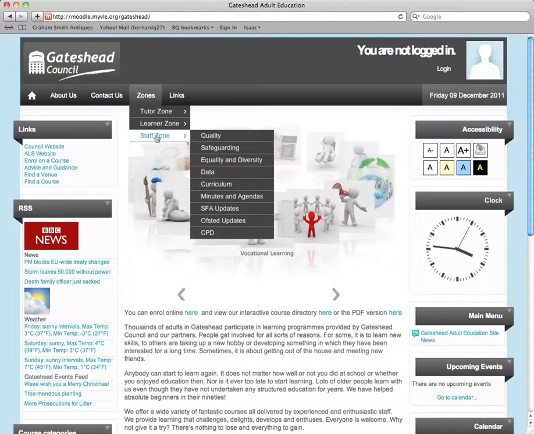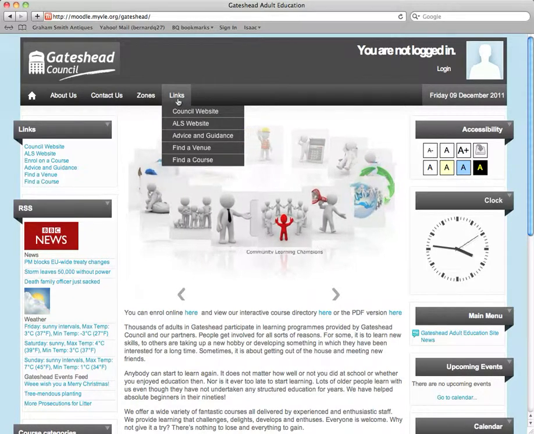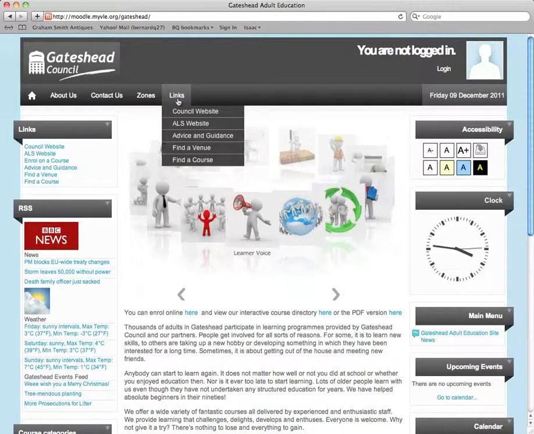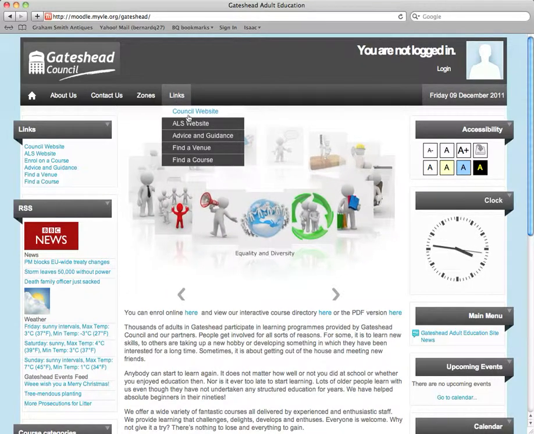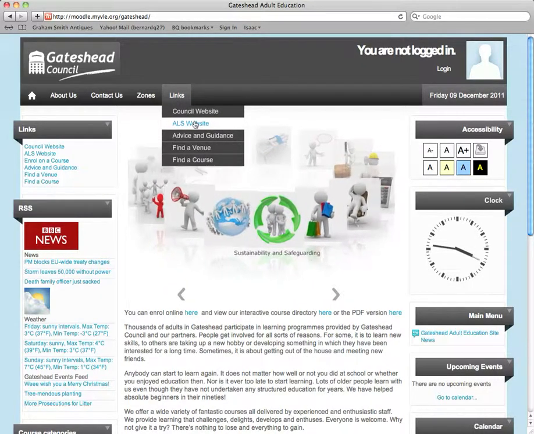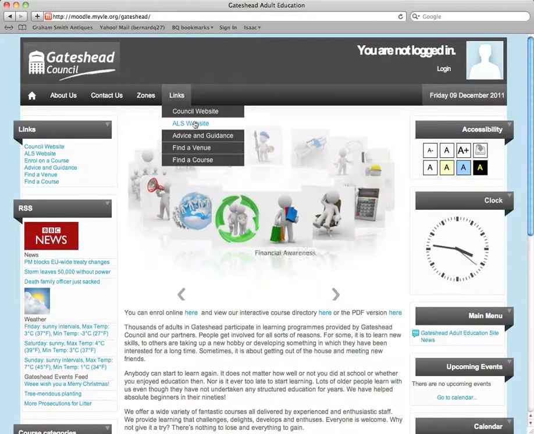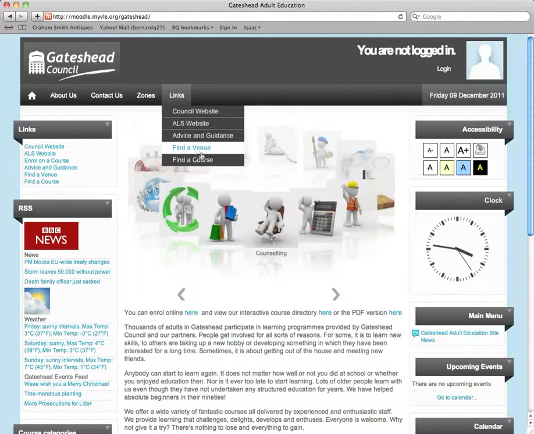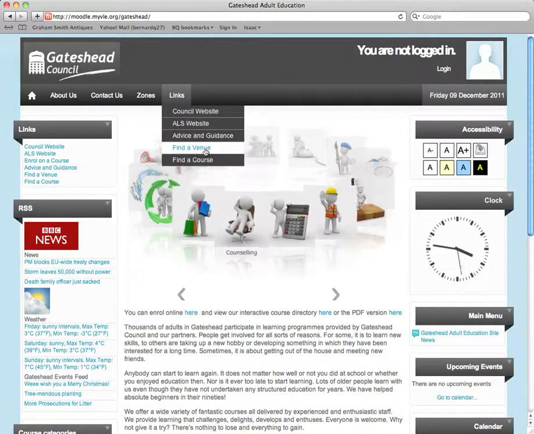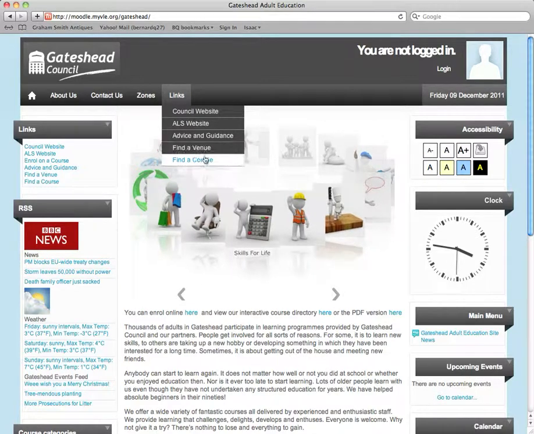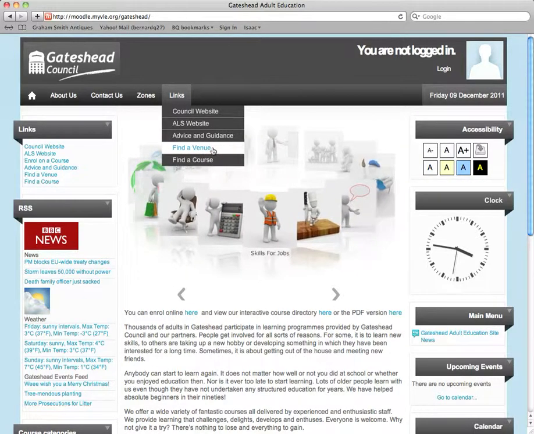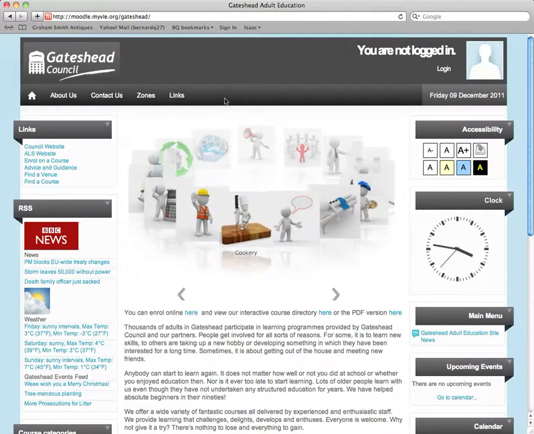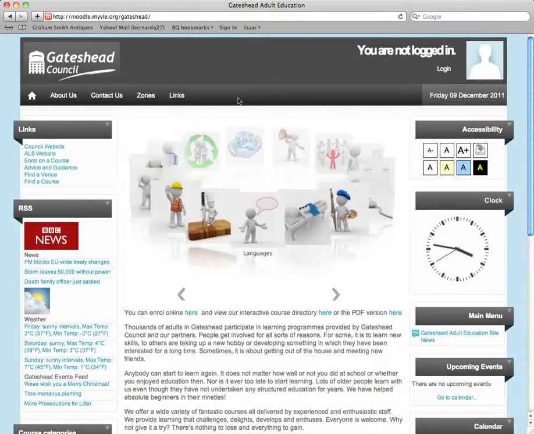And then Links, which takes us to whatever links we wish to put down there that we think are relevant. At the moment we've got Gateshead Council website, the main one, and then the Adult Learning Service pages within that Gateshead Council website, and Advice and Guidance similarly, and then two search facilities for learners looking to enrol on a course or tutors looking to find other courses of interest to them. So, you can find a venue and you can find a course. There are different ways to find courses, which we'll talk about in a moment.